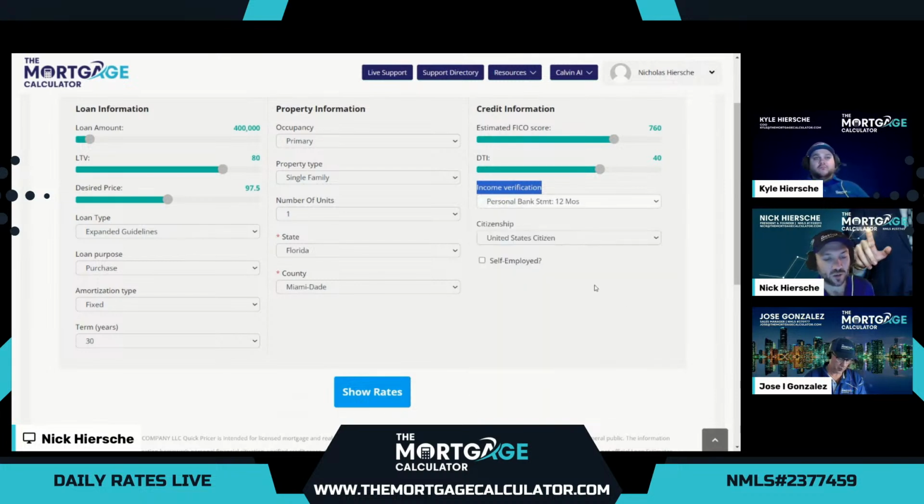Most popular, though, is the 12-month bank statement program, and that's for our self-employed borrowers. Many times our self-employed borrowers, when they submit tax returns, might have various write-offs and may need a little bit of extra income to qualify, or just may not qualify at all. Either way, we'll solve the problem. No tax returns involved at all.